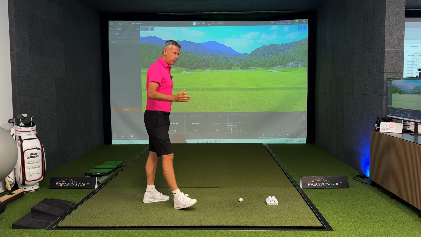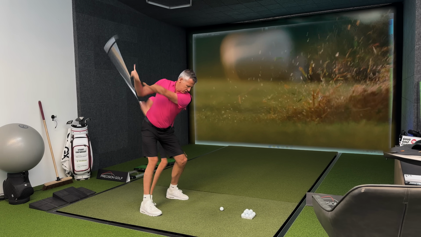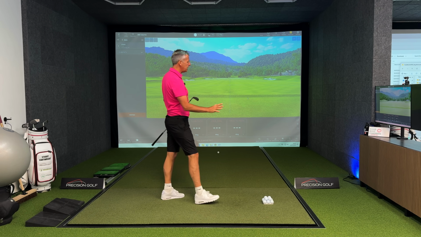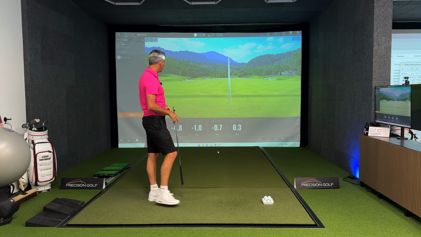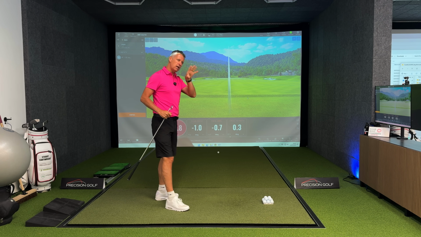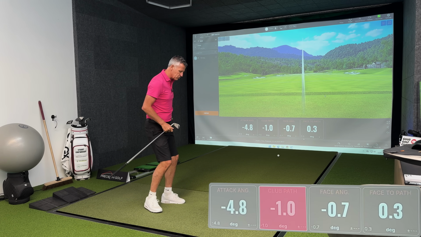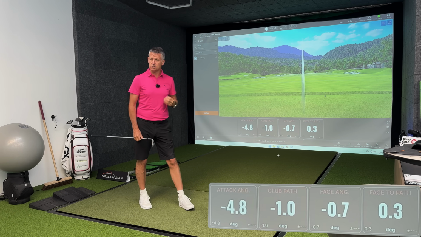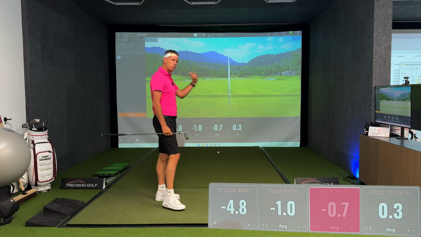So when we're hitting an iron shot, we're always trying to make sure that we hit down on the golf ball. And if you're a new viewer of my channel, you'll see that the angle of attack, the box on the far left-hand side, tells us how much the club is hitting down. The second box is the club path, whether it's swinging outside in or inside out to the target. The third box is the face angle, again related to the target. Negative is left, positive is right.